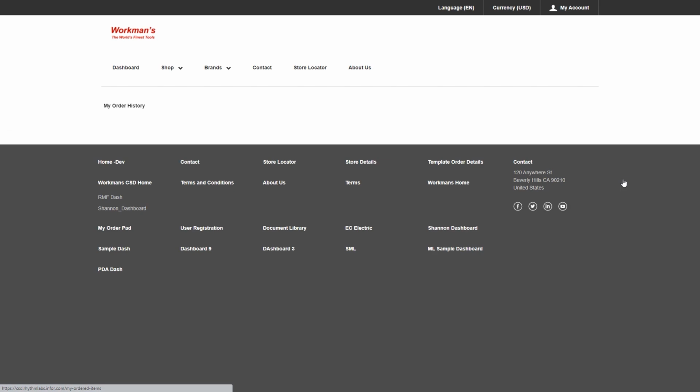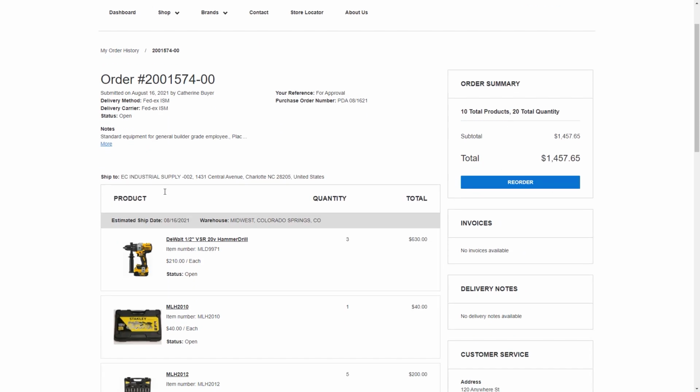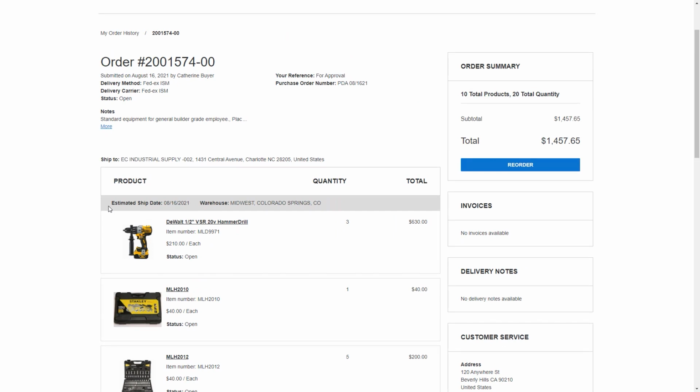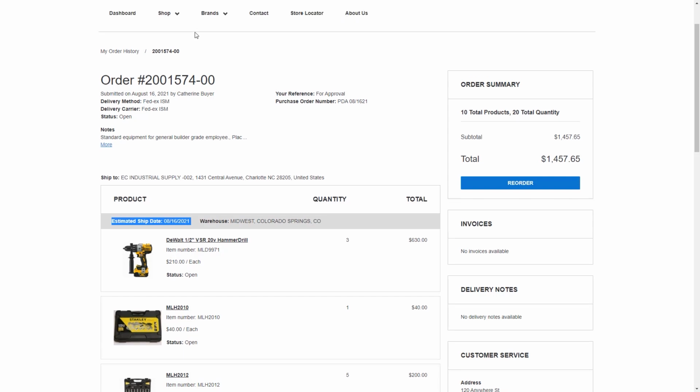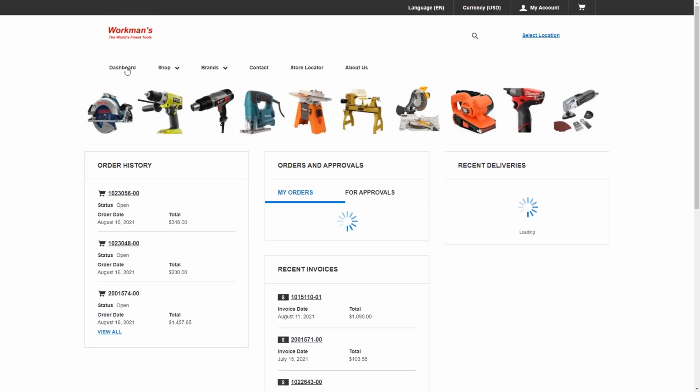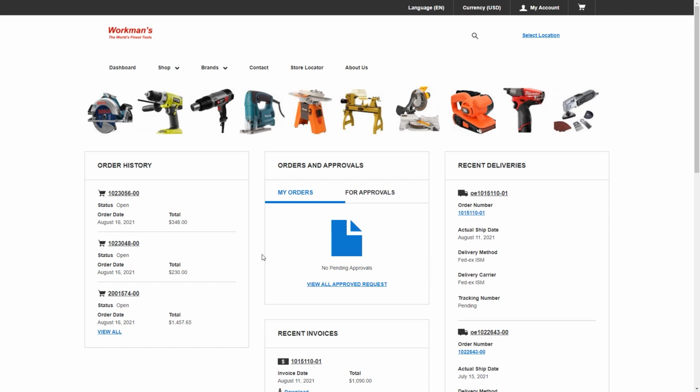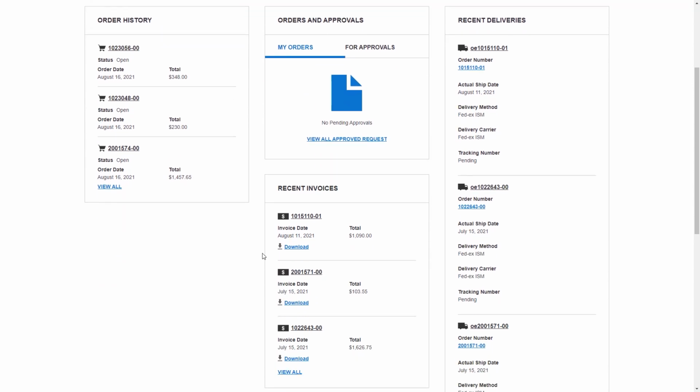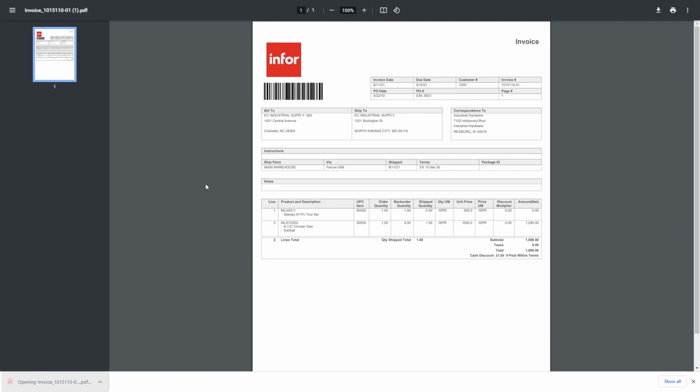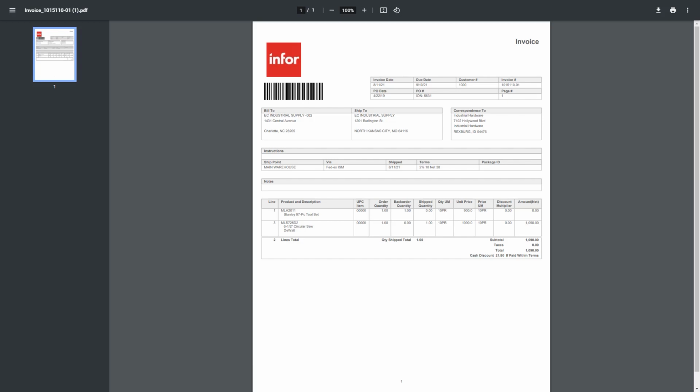So I can click on the order number, see the other items that I also purchased, and see that the estimated ship date for this particular item is the 16th. So, in just a few short seconds, I was able to find the information I needed. Very, very helpful. Next, going back to my dashboard, I can see that I have some invoices that might need to be paid. So I can quickly click on the download invoice button, see that invoice, and not have to contact my vendor asking them to resend that information to me.